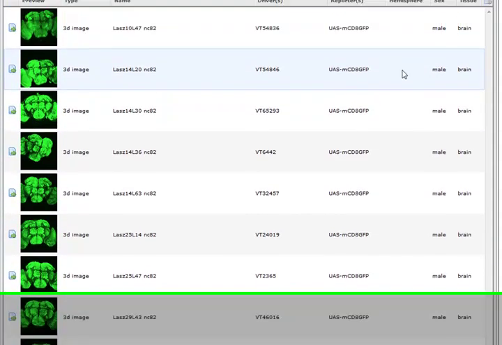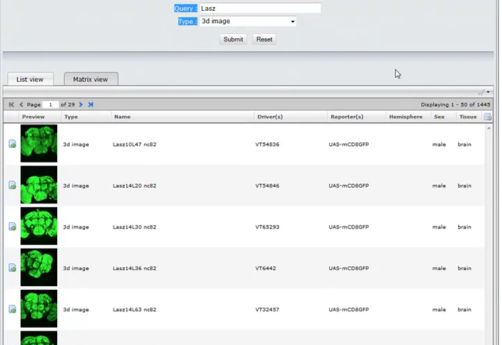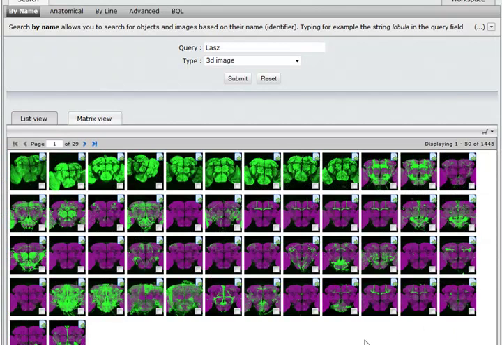The result list shows a set of important information, for example which driver was used and which reporter was used, sex and tissue type. If you want to get a more compact overview over the queried data, you can switch to matrix mode, which packs the preview images in a grid so that you get a nicer overview over the data.